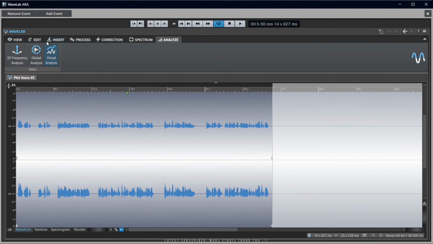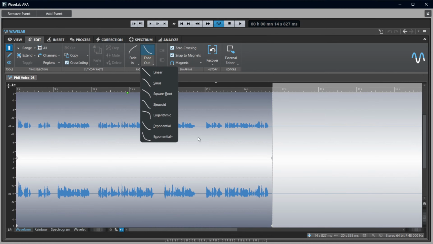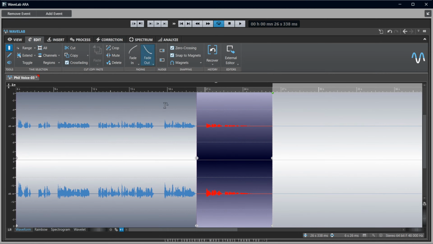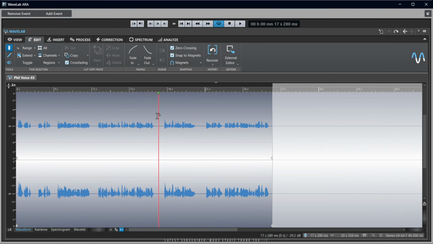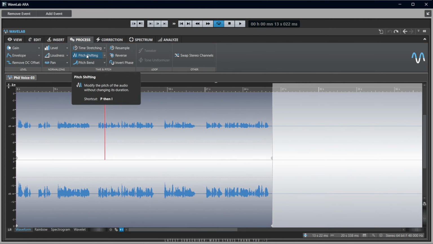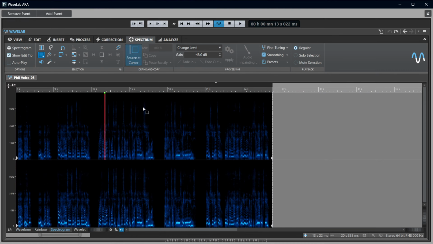There's all the other tools, of course, that we can use. If we wanted to do a quick fade out, we can do that. We can undo it. If we wanted to recover some stuff, if we wanted to process and do some pitch and time and resampling and reversing, and all those powerful tools that we have in Wavelab are now available as an ARA process in Nuendo.